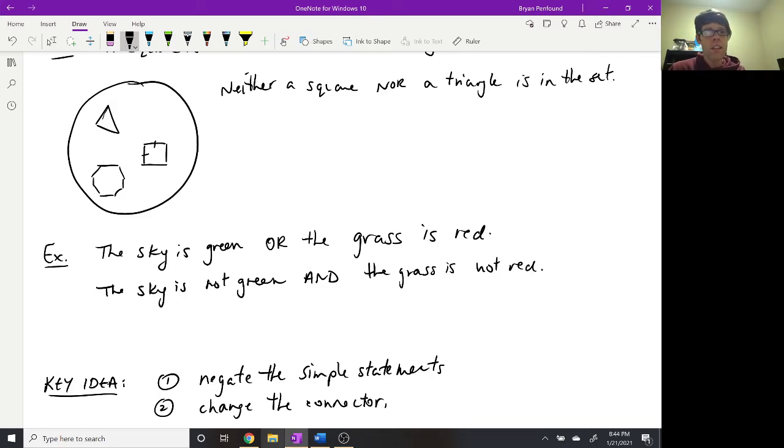And so this is the key idea when negating our compound statements. The key idea is to look at both of your simple statements. You're going to negate both of those simple statements to ensure that your subjects stay the same, that you're talking about the same thing, just the opposite of what the statement says. And then what we do to alter the truth value is to change the connector that we're using. So an or would change to an and, or an and would change to an or. So that's your two-step process for finding the logical negation of a compound statement.